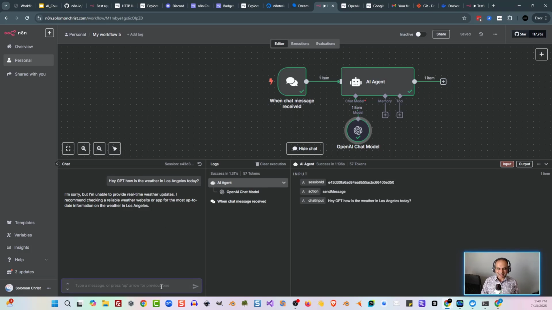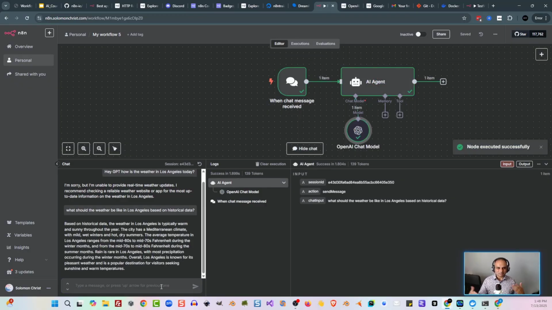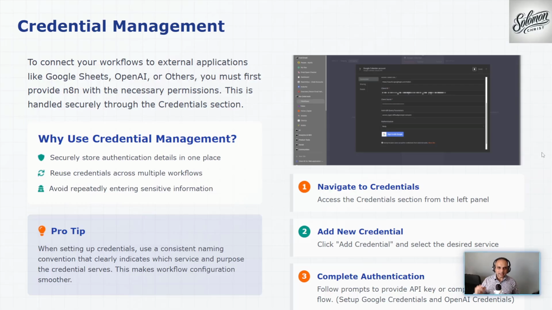So I can actually put in something like, what should the weather be like in Los Angeles based on historical data? So now it's actually going to bring back the information. So based on historical data, the weather in Los Angeles is typically warm, sunny throughout the year. The city has a Mediterranean climate, and the average temperature in LA ranges from the mid 60s to mid 70s. All right, so now we've got our credentials set up. So good job. If you haven't already, make sure that you set up your Google credentials and your OpenAI credentials, because we're going to need that for the project for this course.